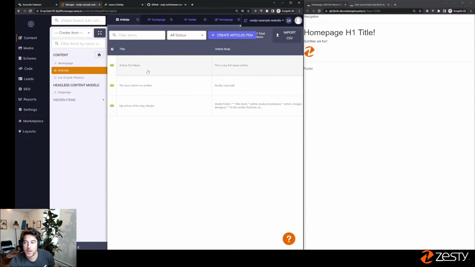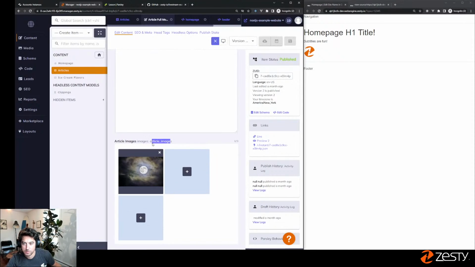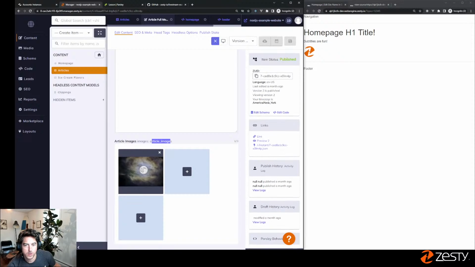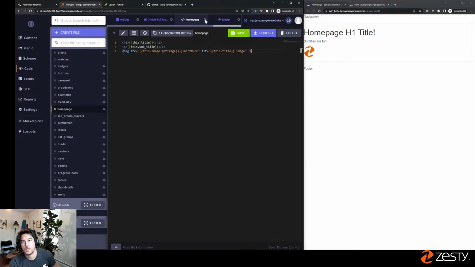And let's inspect an article and see what we're working with. So each article has a title and a body. It also has an image. So it is important to know what the schema is that you're working with. So let's click into the schema. And the schema name is articles, very simple. Sometimes the label can differ from the name, and the name is what we're going to reference in Parsley. So let's go ahead now and jump back into our homepage code.